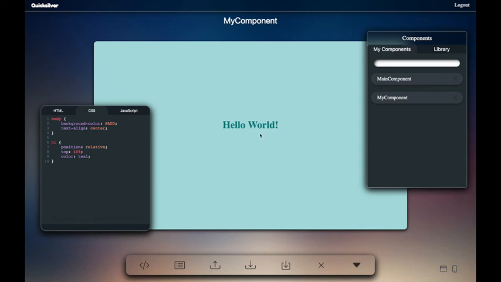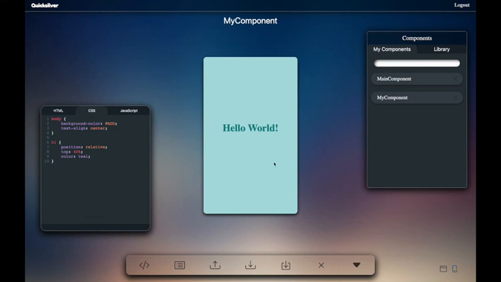And we have two versions here. We can change the size of our screen to mobile or browser sized. This helps React developers size for mobile.